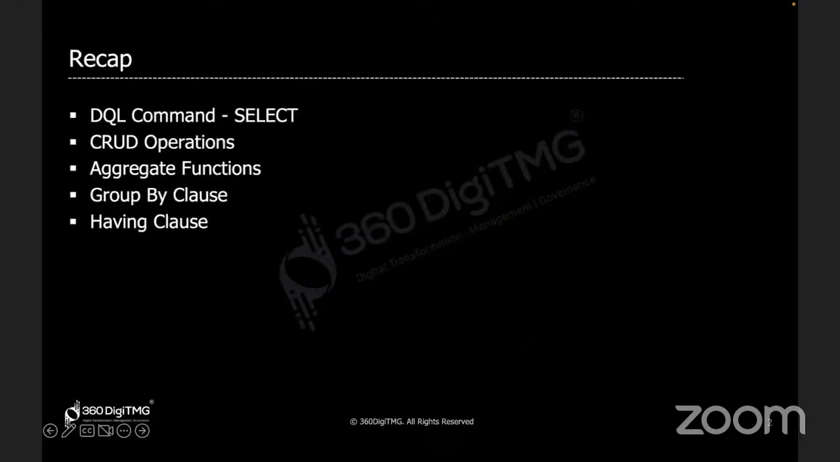In the previous session, that was yesterday's class, we looked at the select statement. We looked at a few more options under the select statement, and CRUD operations, where we focused on the update and delete commands, and aggregate functions: summation, average, minimum, maximum, count, distinct count. We understood the purpose of the group by clause. When you want to aggregate the data, you can use it. And we saw when to use the where clause and when to use the having clause. We tried to understand the difference between them.